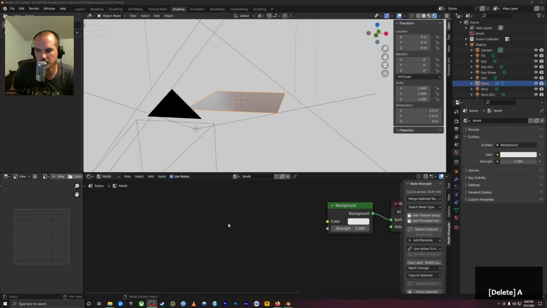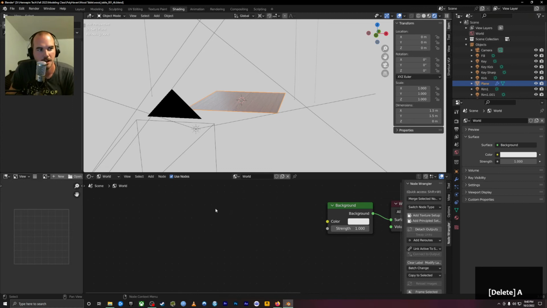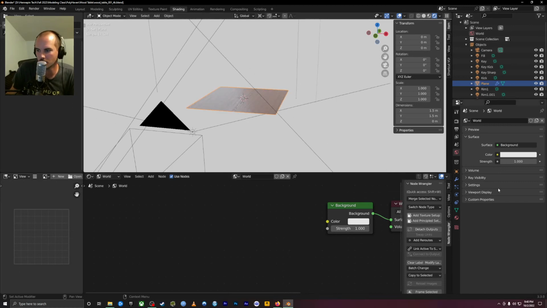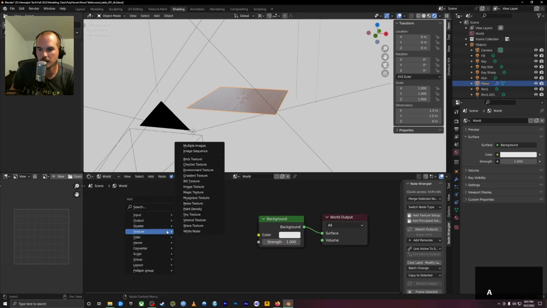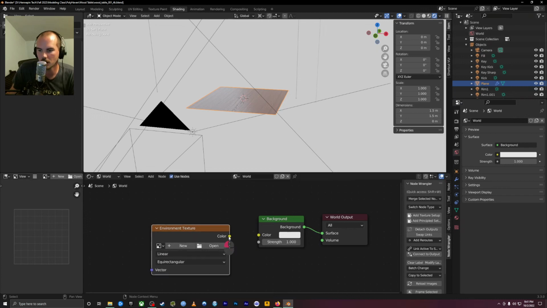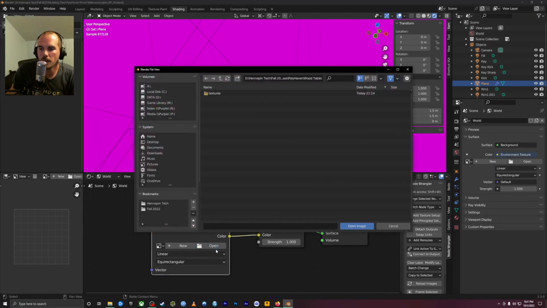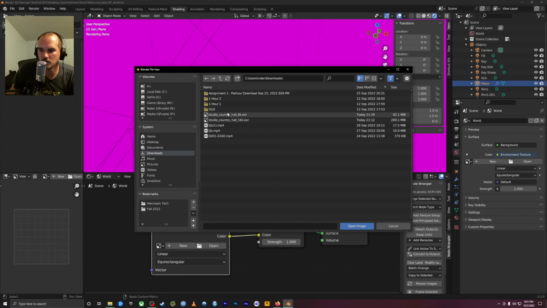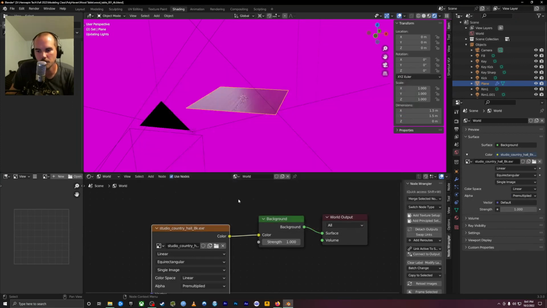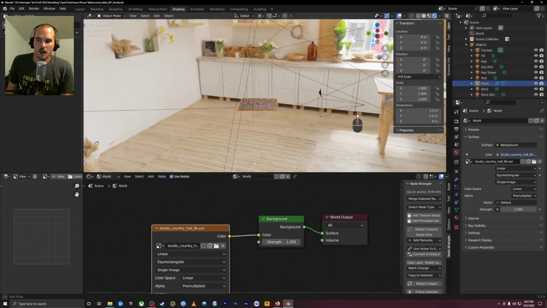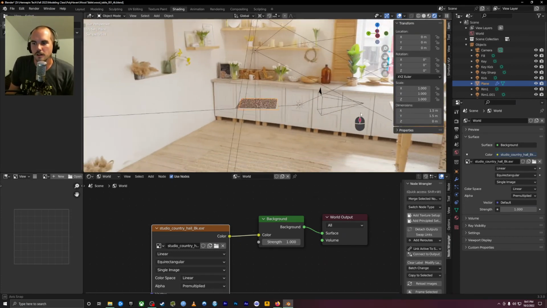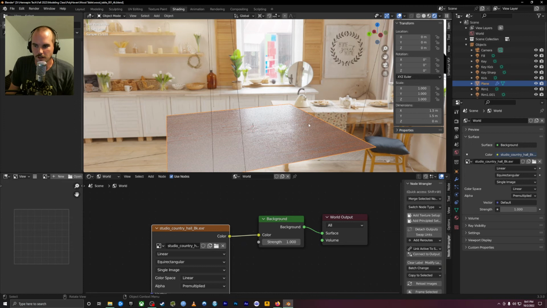Okay, so I realized it was the 16K that was giving me troubles. So it is in fact an environment texture like we had before. Environment texture, plug the color into the color like this. Then open, and I just grabbed the 8K one. So maybe the 16K one will work for you if you've got a powerful enough computer. But I didn't. Okay, and then you can see things interacting with the light here.